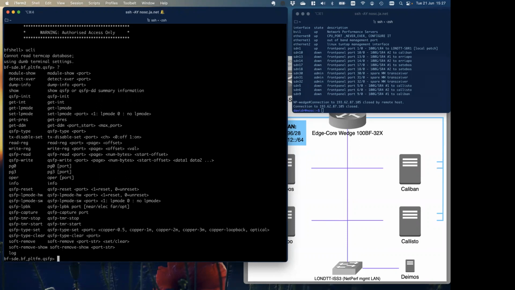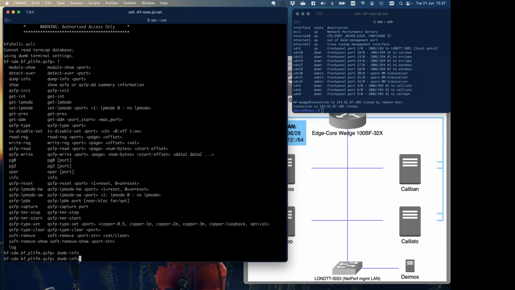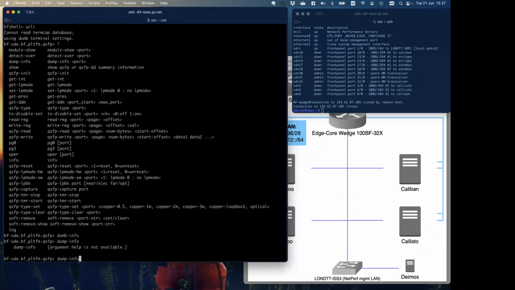Dump, dash info, sorry. Dump. I was reading it wrong. Dump, space, 5/0, because you want the front panel port. Yes, I think it's like that.